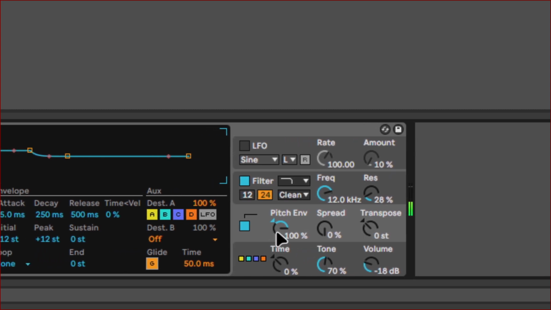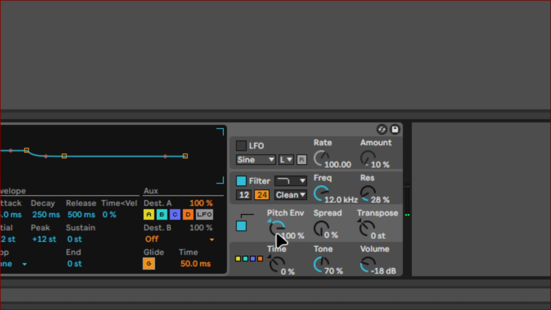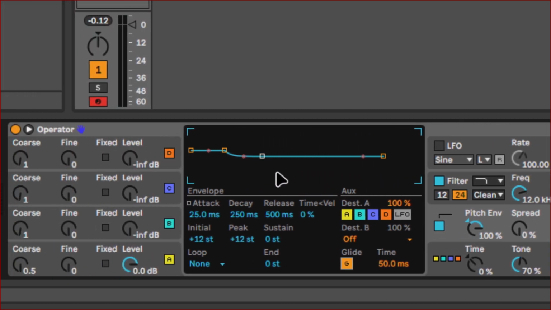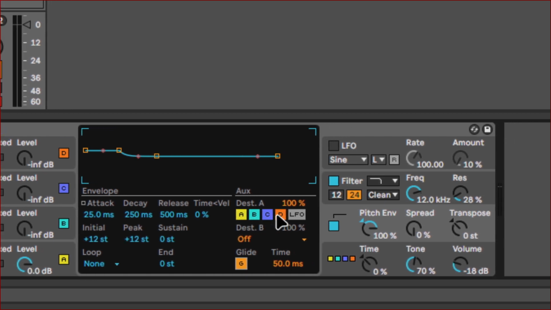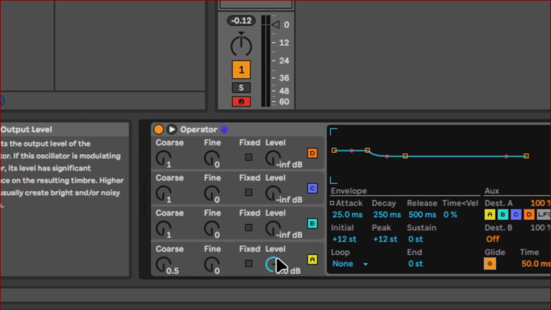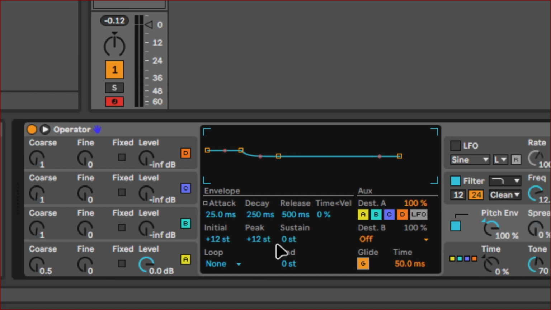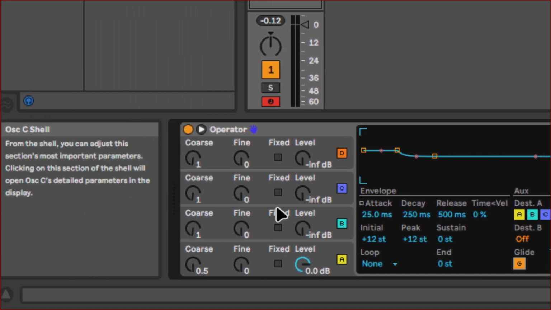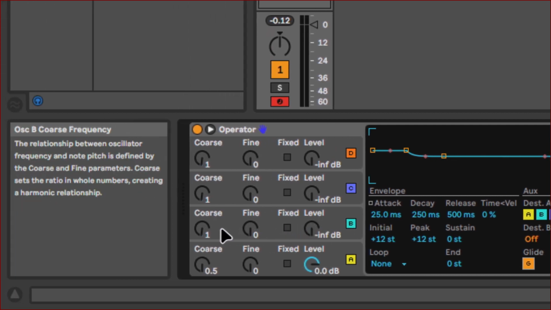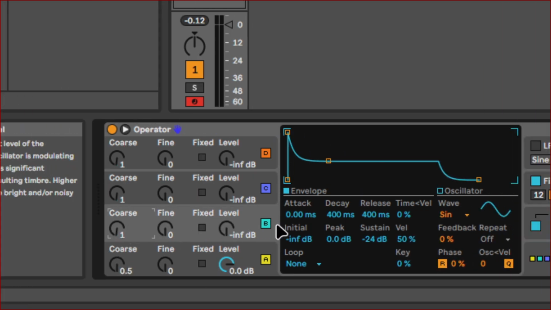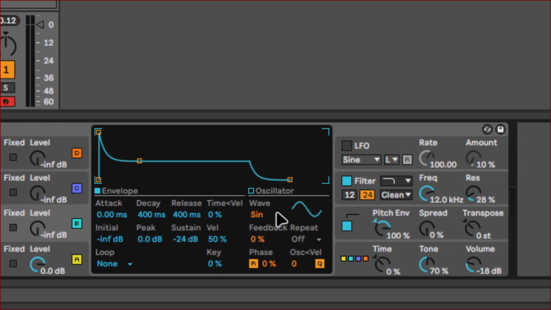This percentage says the pitch envelope is 100% affecting the overall sound, and it is the overall sound because I have all 4 oscillators selected here. Of course, I'm only using one, but if we are going to add some more oscillators here, let's see what that sounds like. I am going to add an oscillator B.